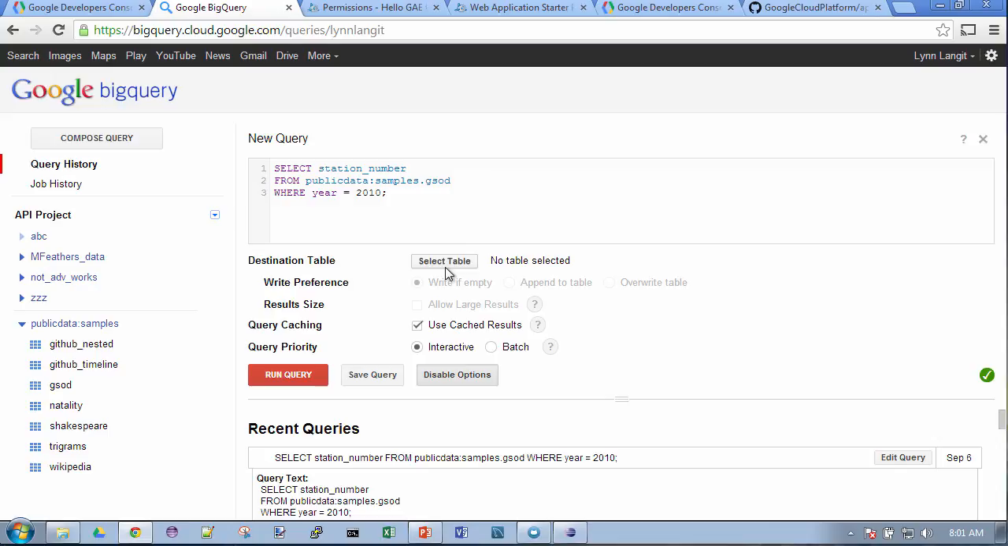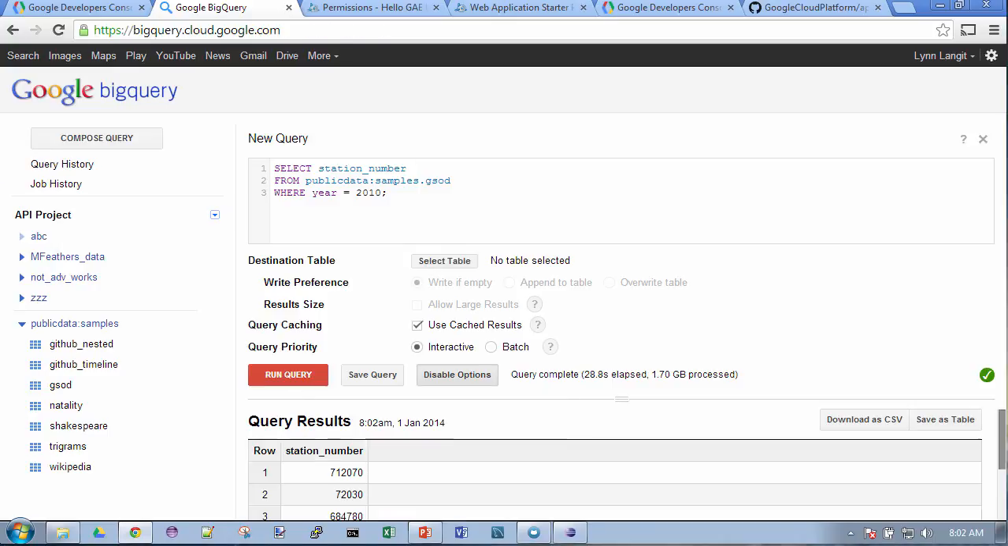I assume most of you are just going to try it out. So really all it is, then, you just click the button. Notice you have an abandon, and you can see the query ran in 28 seconds and almost 2 gigs processed.